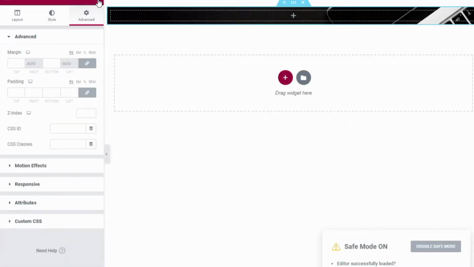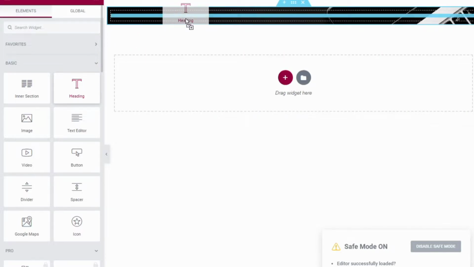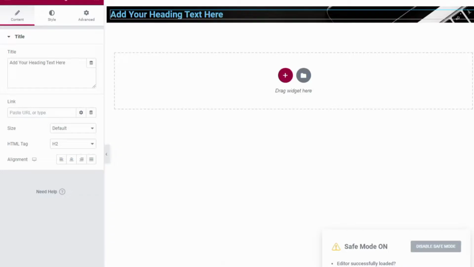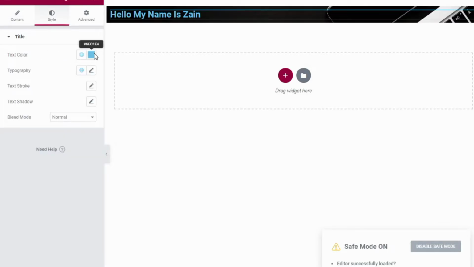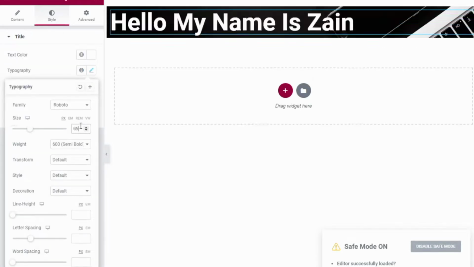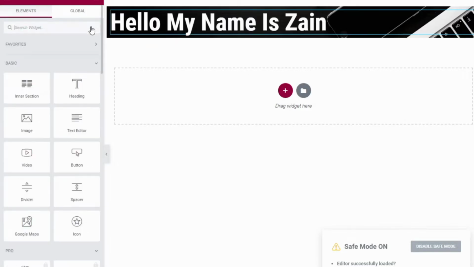Now we can add some text. Click on heading and just drag and drop here and copy this text: Hello, my name is Zen. Go to style and change the text color and typography. We can use 65 and Roboto Condensed. I choose this font family and add some heading like this.